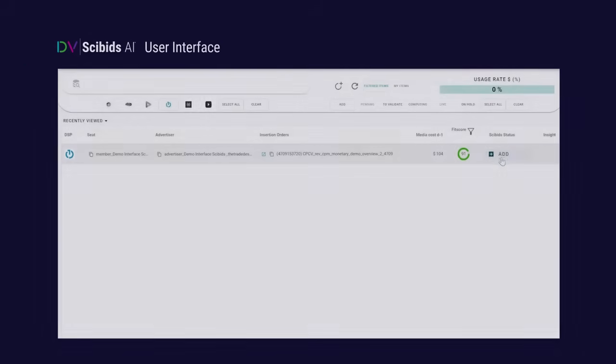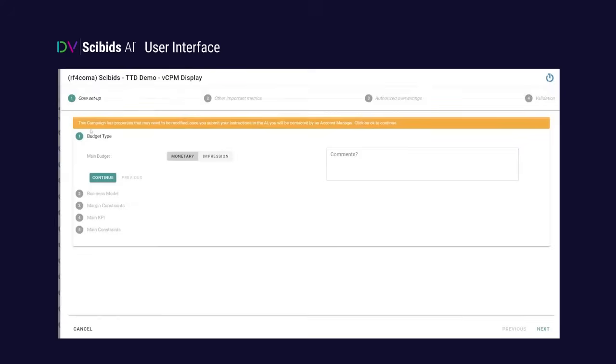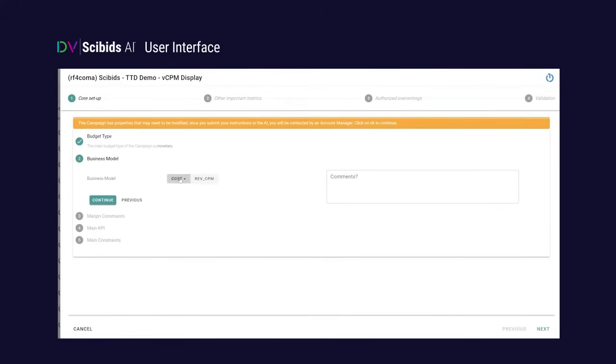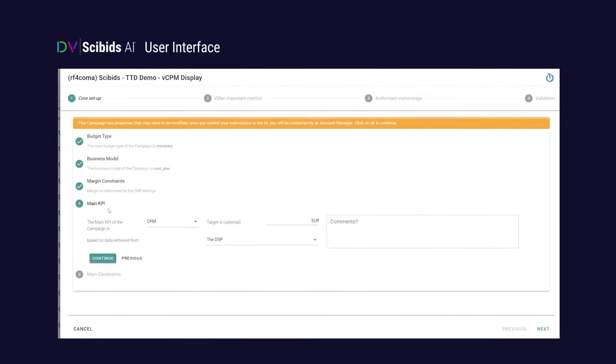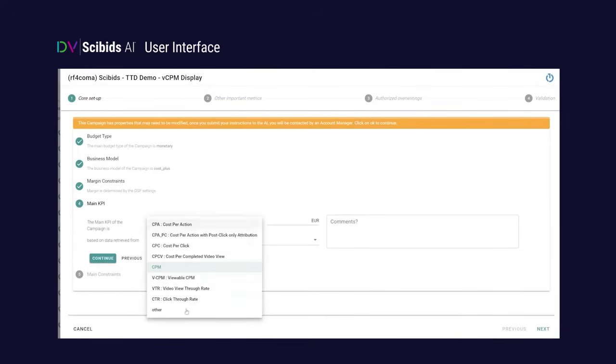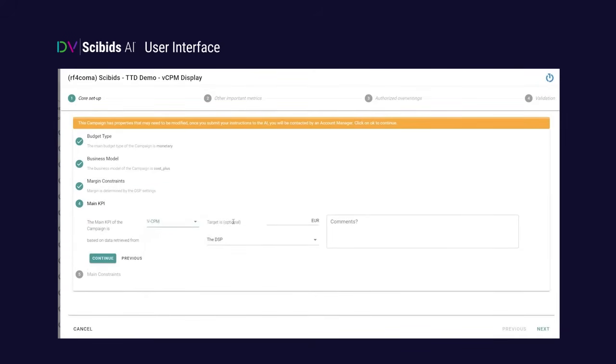Back in the Scibids UI, we can now click on Add to plug Scibids on our campaign. Now, 4 easy steps have to be completed to instruct the AI with necessary information about the campaign optimization. The first one being the core setup. The 4 first fields, budget type, business model, margin constraints, KPI, concern the revenue model of your campaign and are automatically filled with the setup observed by Scibids AI in your DSP.